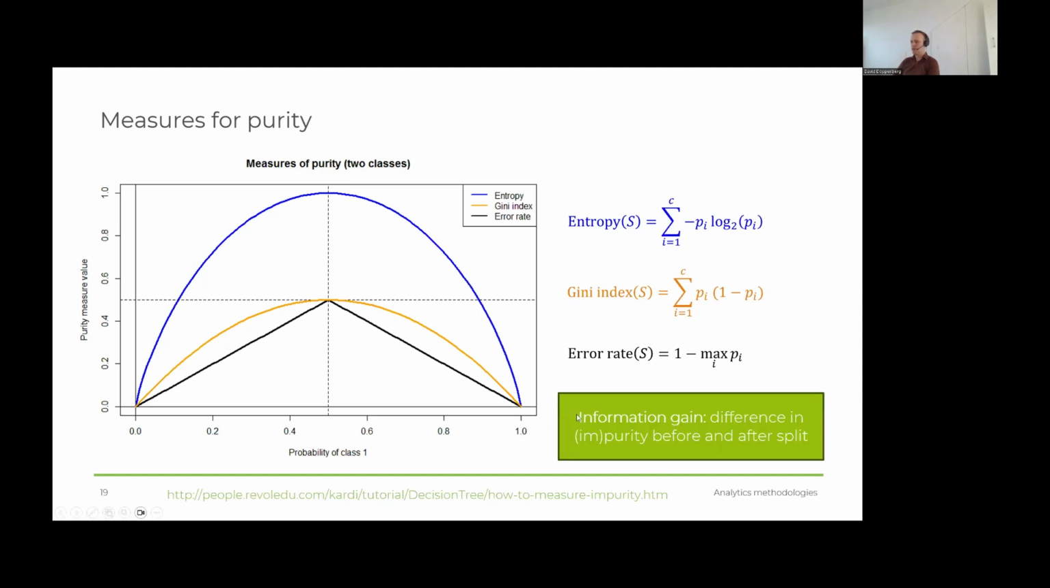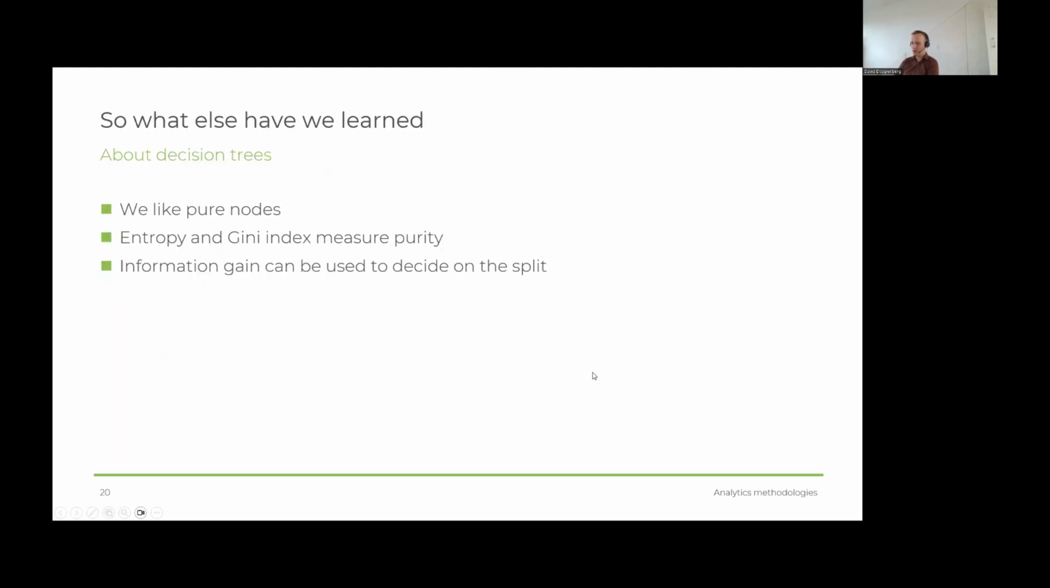And basically, what you want to maximize when you do a split is the information gain. The information gain is the difference in the purity of the node before the split and, for example, the average purity of the nodes after the split. The difference between that is the information gain. When you're going to do a split, you want to always maximize the information gain. But that's it. I won't dive any deeper into the calculations.